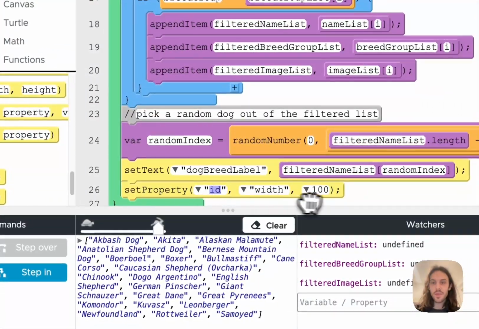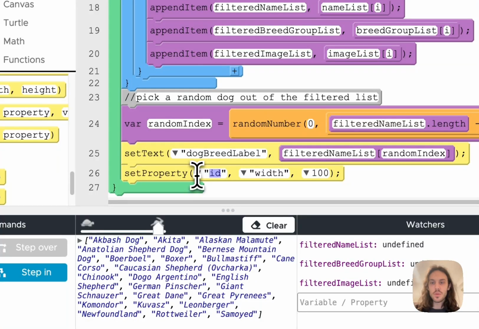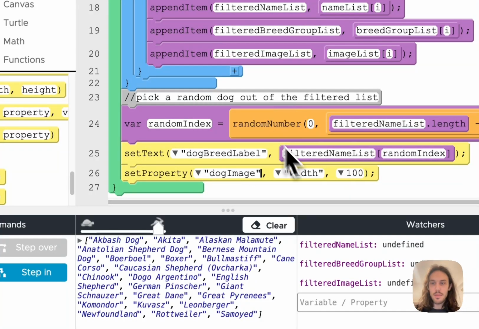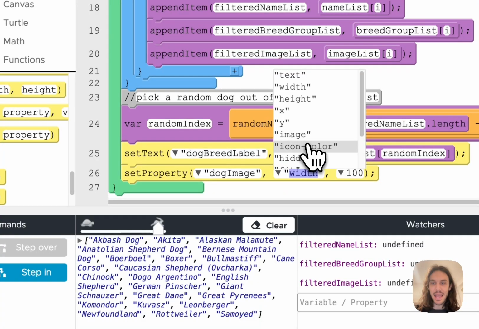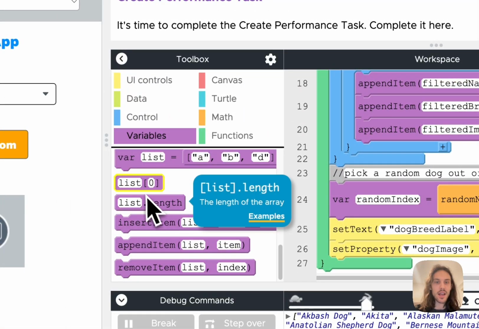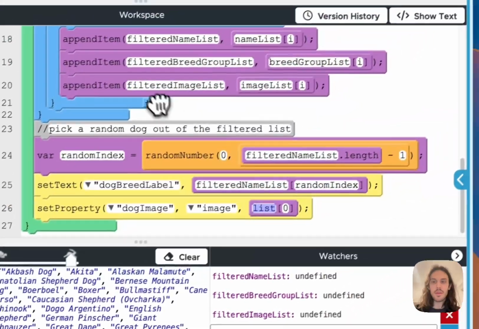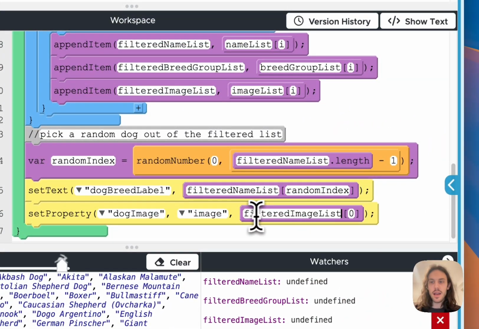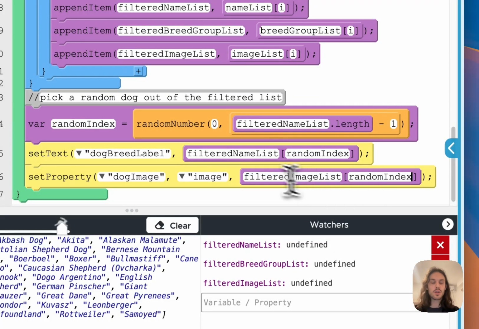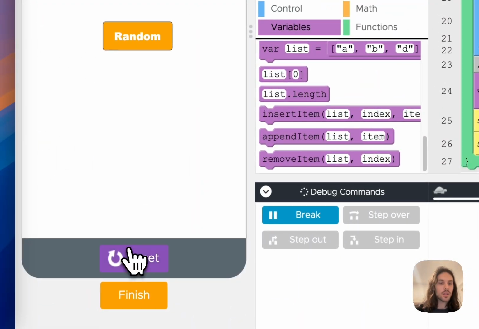Let's use this one. And here we pick the dog image. We have to pick image now, and then we can use the list access again. This time the filtered image list, and as index again the same one, because we want the image for the name that we're showing. And if we run this now, let's see if it works.